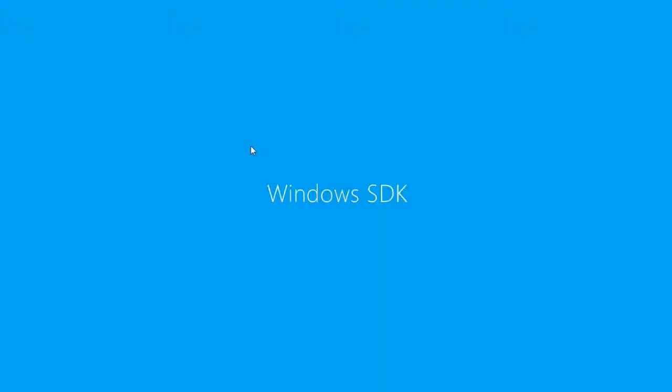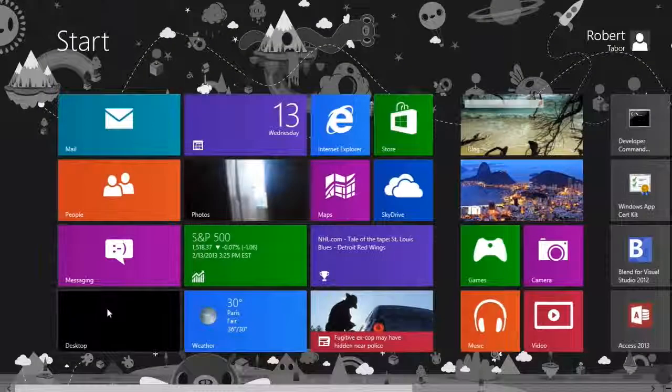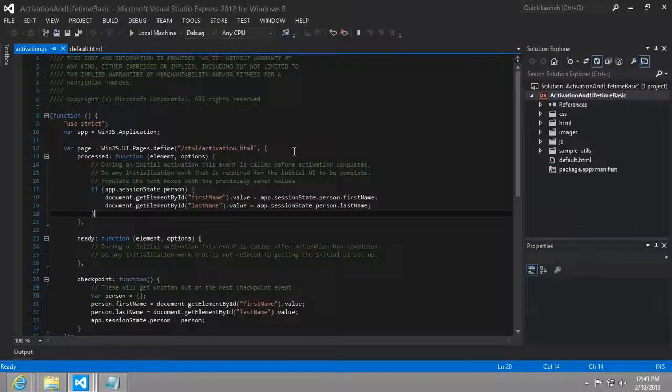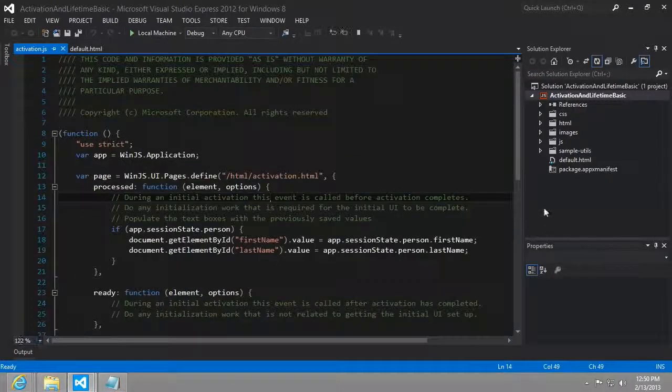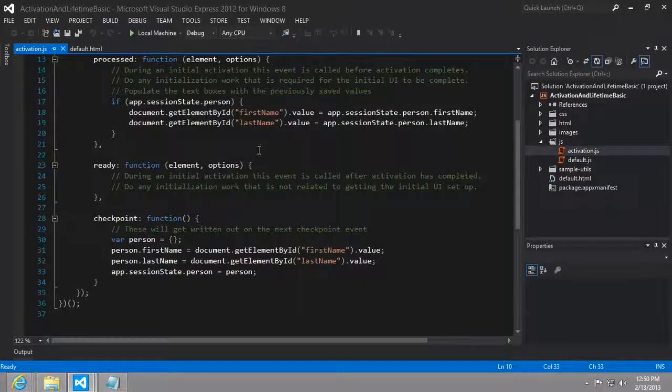And now I'm going to rerun the app, and notice that it's saved off custom values. In this case, first name and last name into that JSON file for reactivation the next time that we accessed it. And if you take a look in the activation.js file, which should be in this JS folder next to our default.js, there's an activation.js. You can see what they did here.